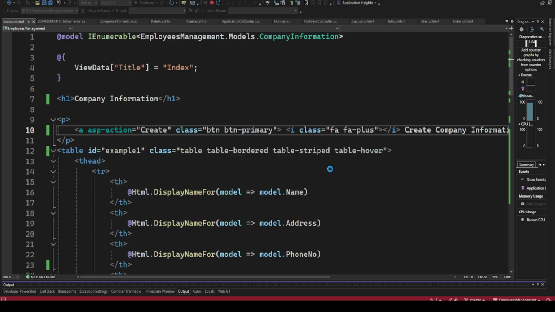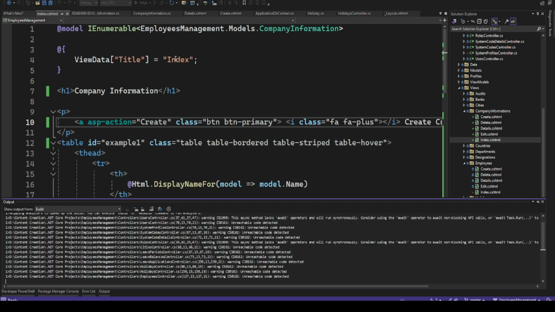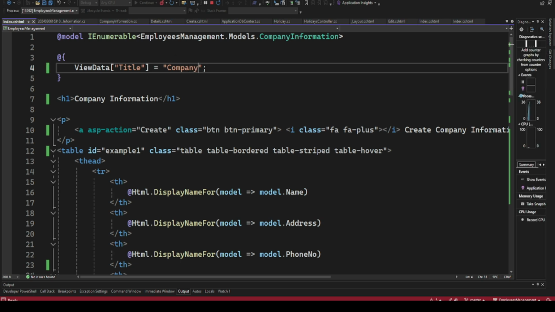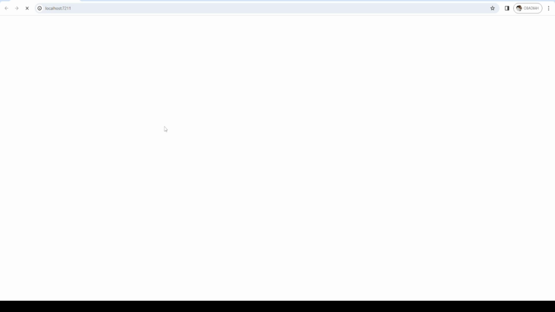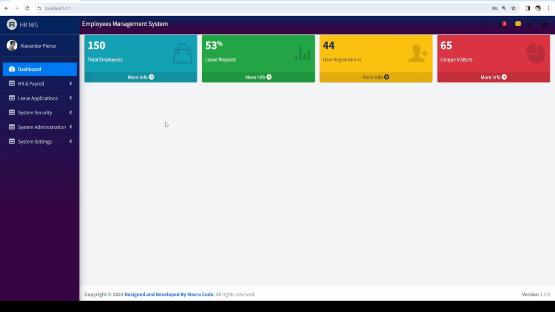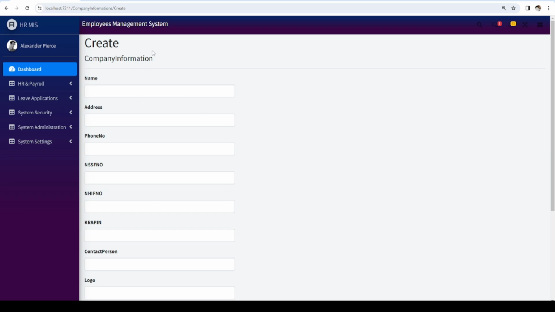We need to rebuild this, so let's rebuild and update. Here we can actually call this title Company. Our app is building. There we go. I can sign in with admin at 123, and I'm going to access the page. If I go there, you can see the Create Company Information button is looking good. If I click create, I should see we have this form.